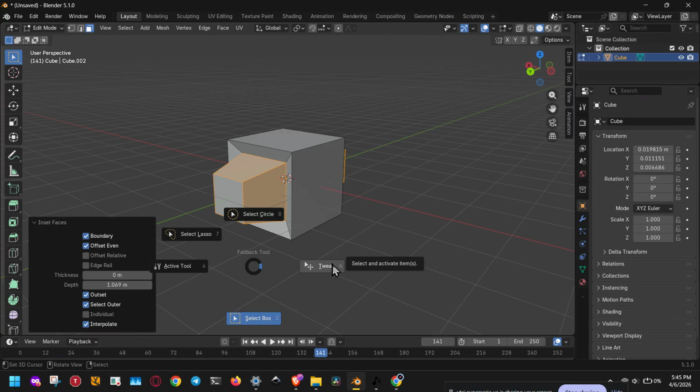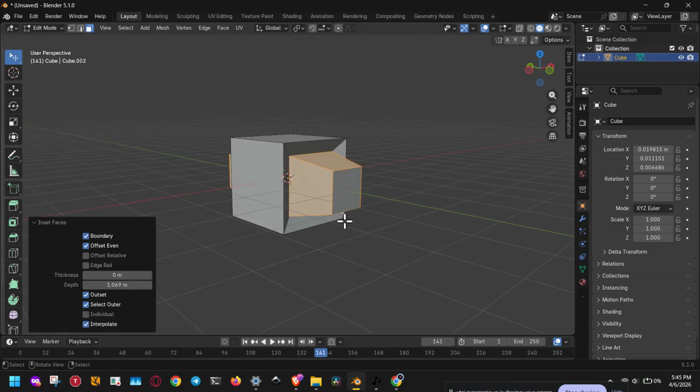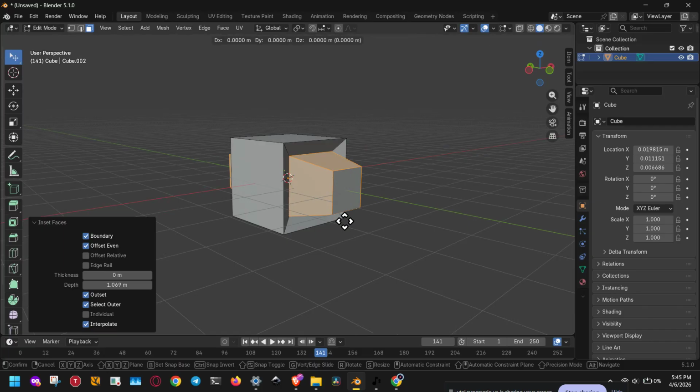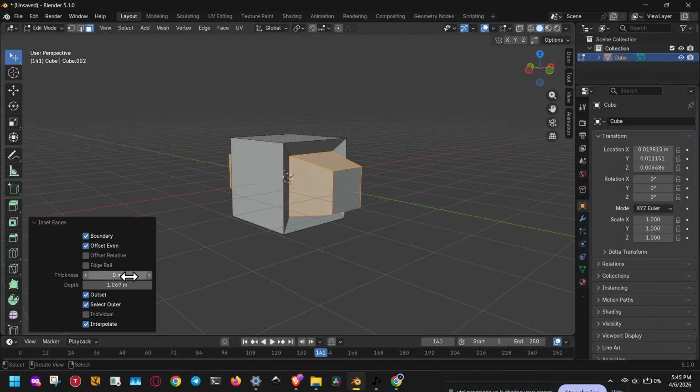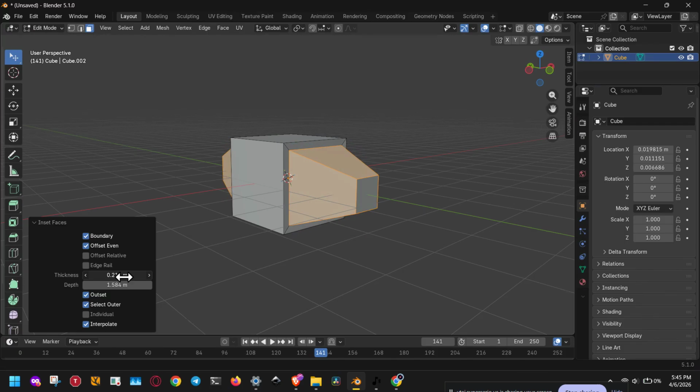And that's the basic pro workflow for using the Inset tool in Blender. Enter edit mode, switch to face select, choose your face, use I to inset, use I again for individual mode, hold Ctrl for depth control, use B for boundary, use O for outset, and fine-tune everything in the F9 panel. Once you get comfortable with these shortcuts, inset modeling becomes much faster and much more precise.